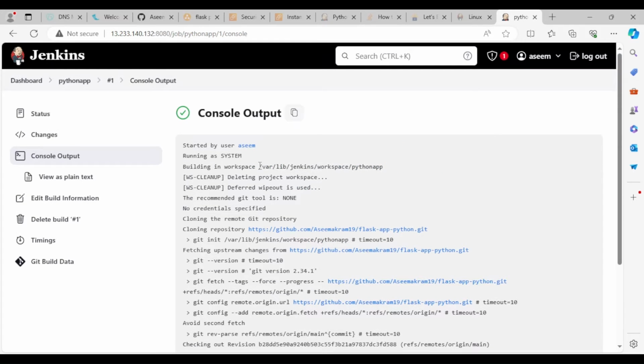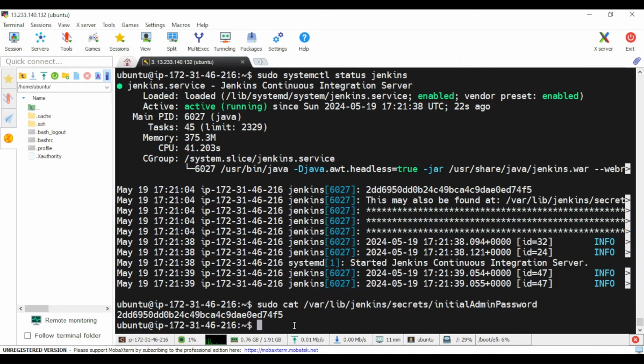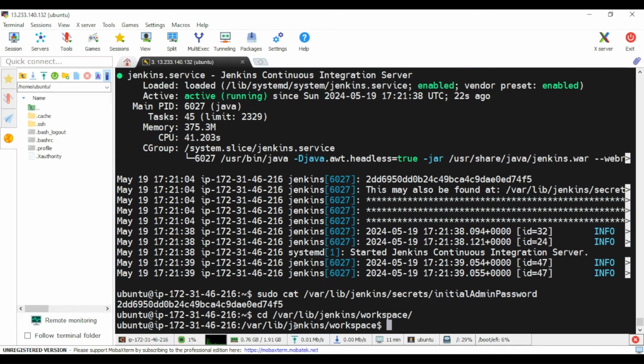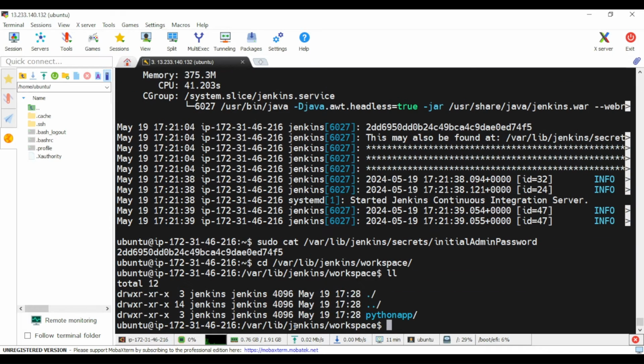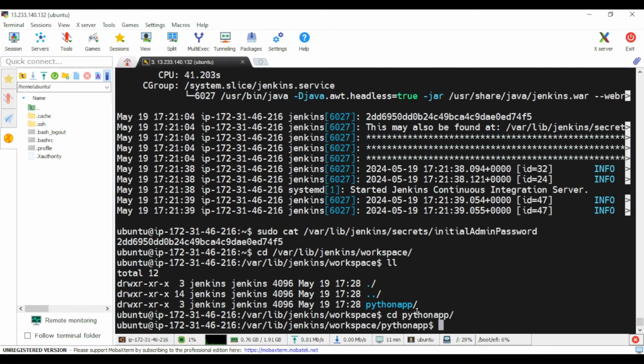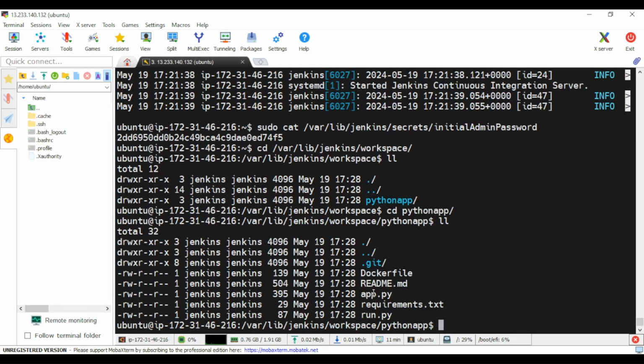Fine, let's go and validate. Do we have any Python directory created in our EC2 instance? cd is the command to go there. If you ls over here, you see yes, there is one Python app. If you ls over here, you will see multiple files, the code files which we have written.